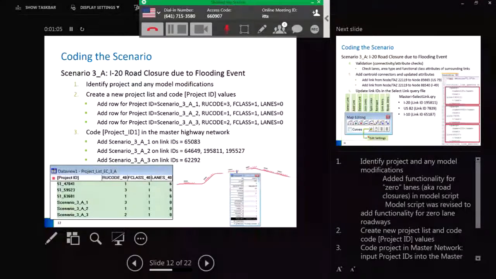Then the next step is to create a new project list file. So we have a project list file created under the master directory for the 2040 E+C projects.